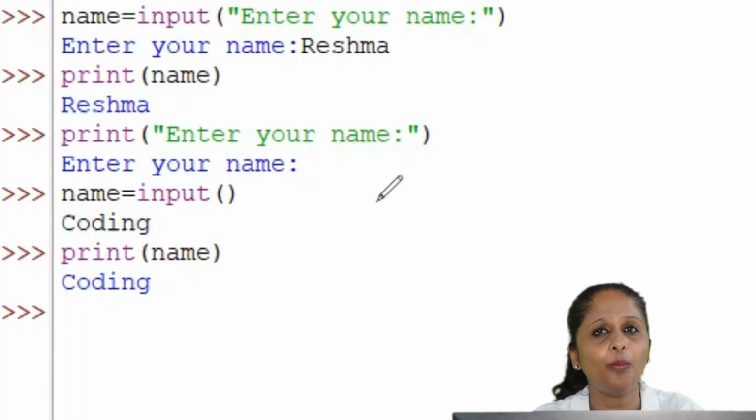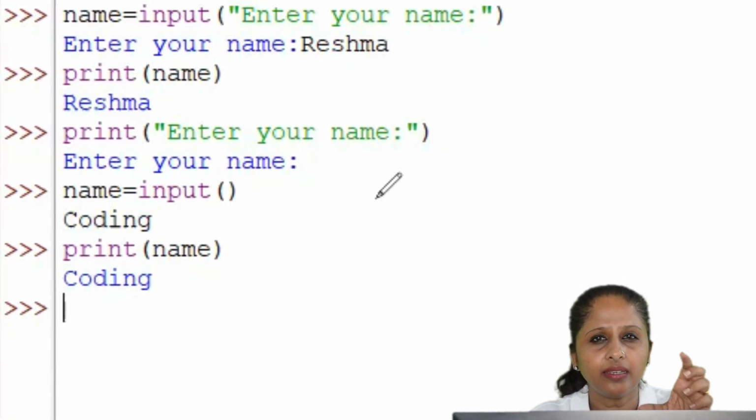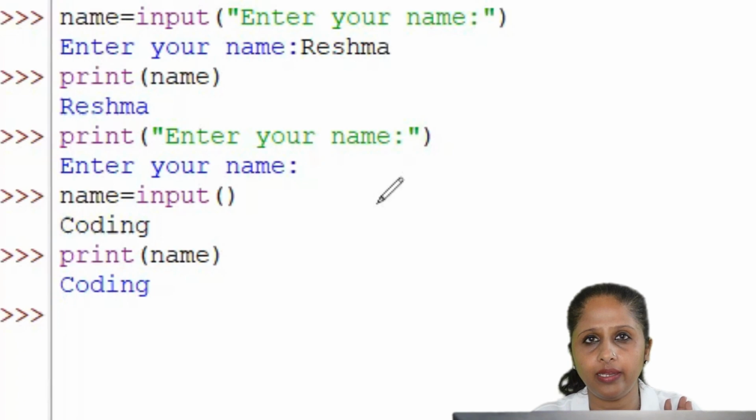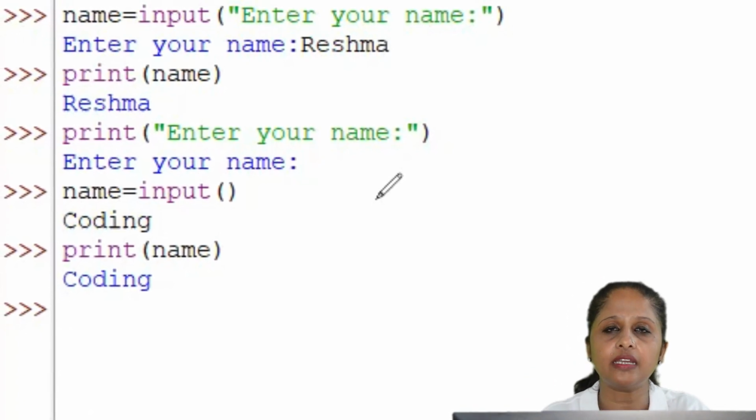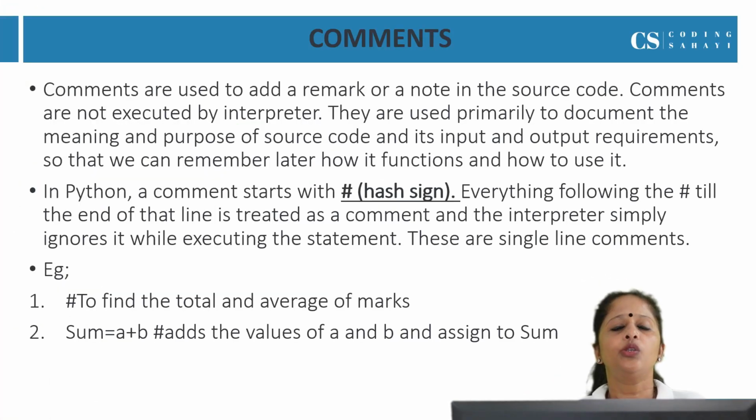Input topic is not completed here. Here I am just showing how to input the values. It will be studied after studying data types in Python. So next topic is comments.